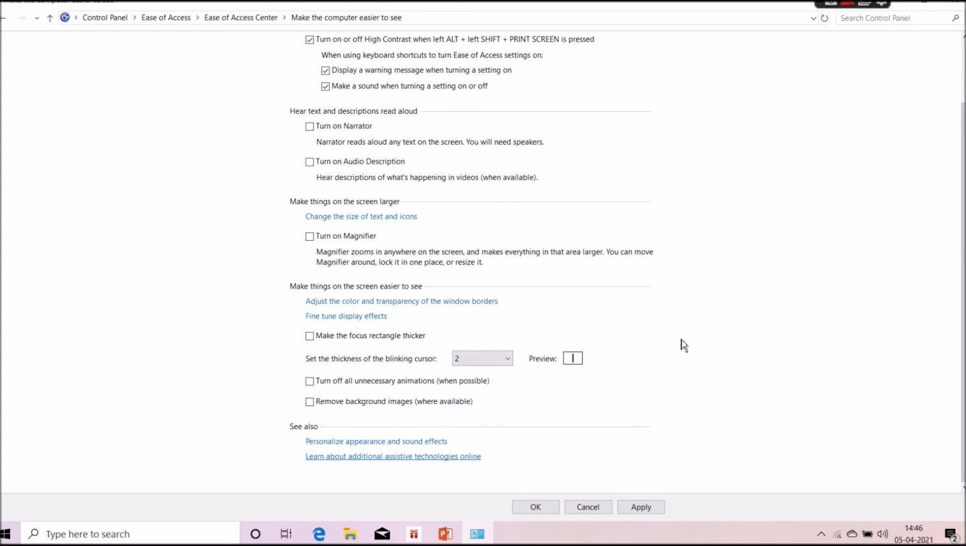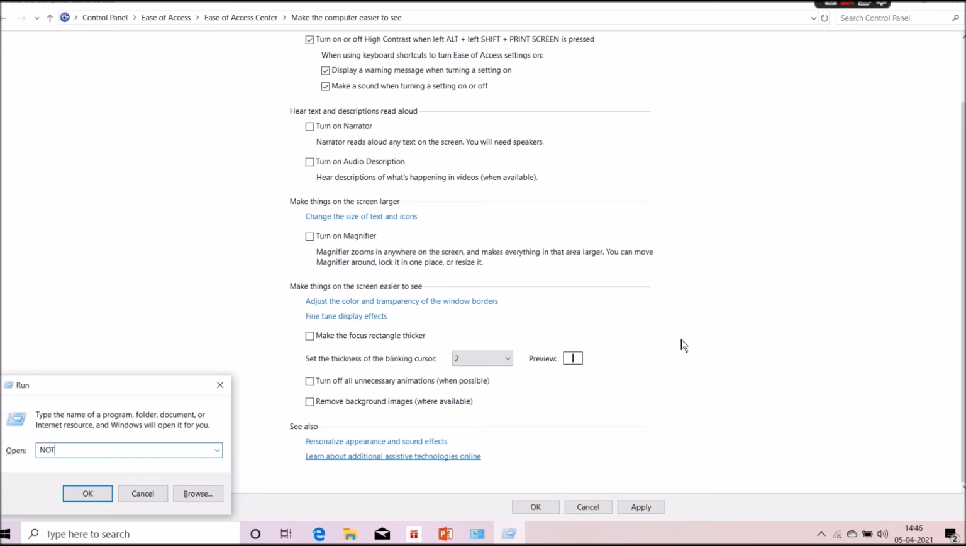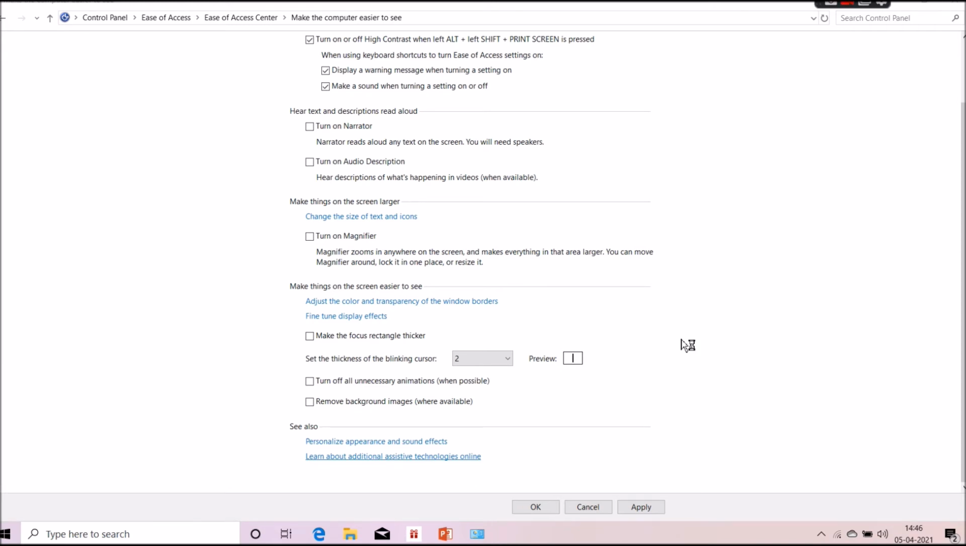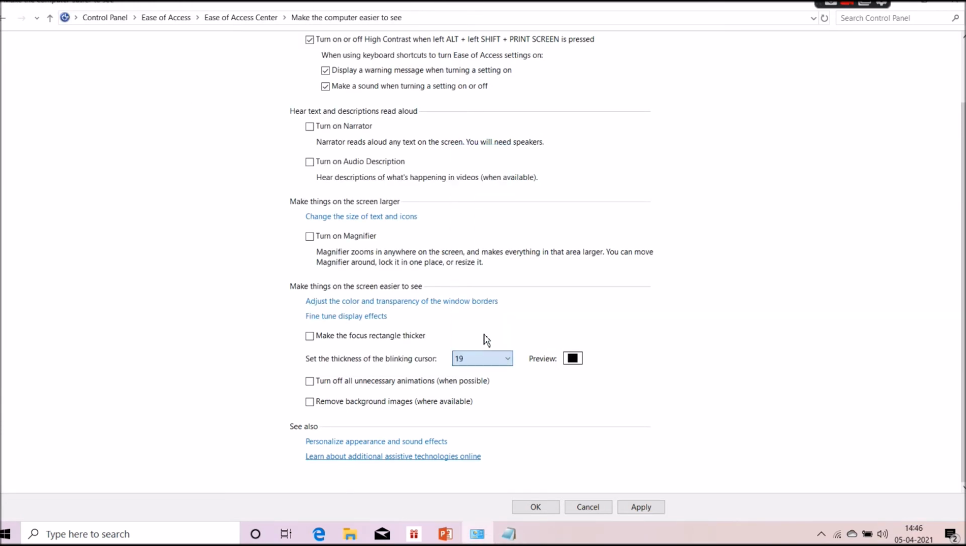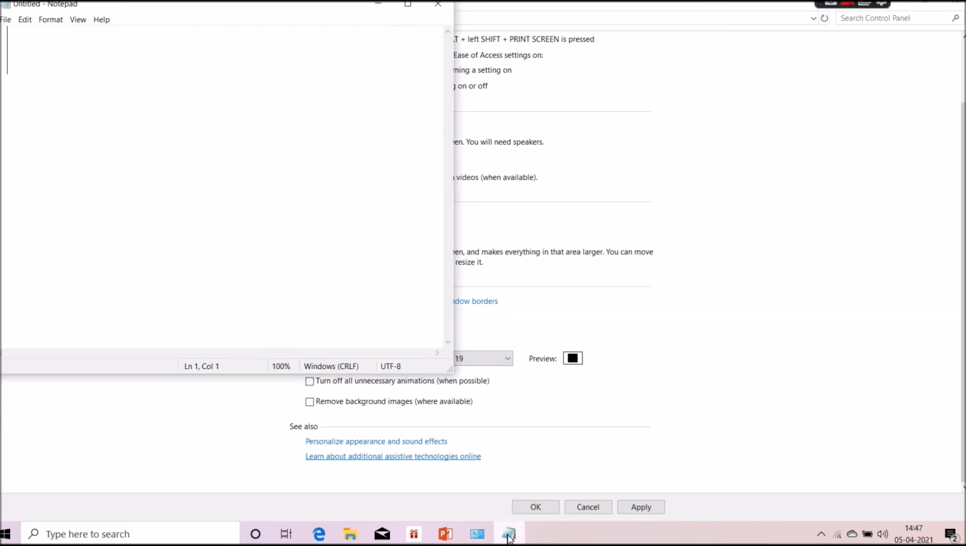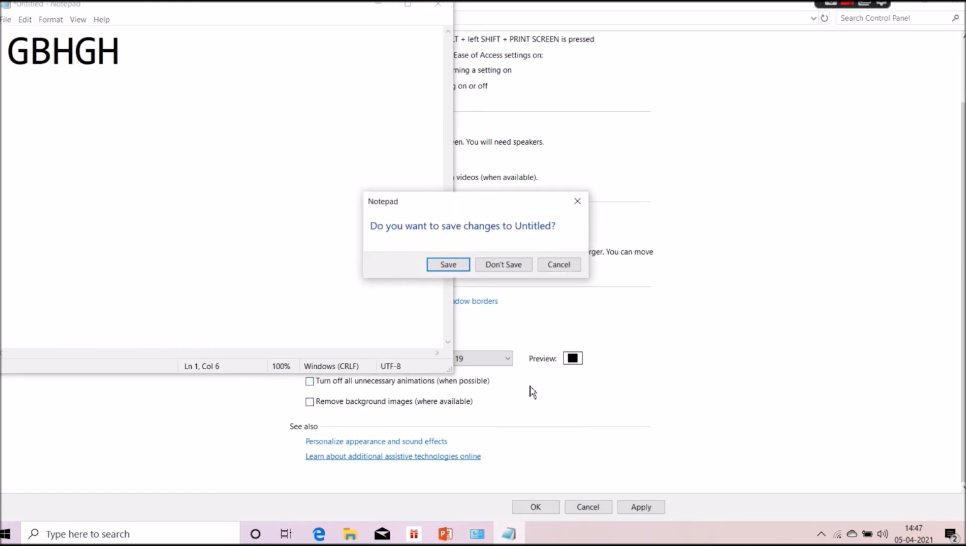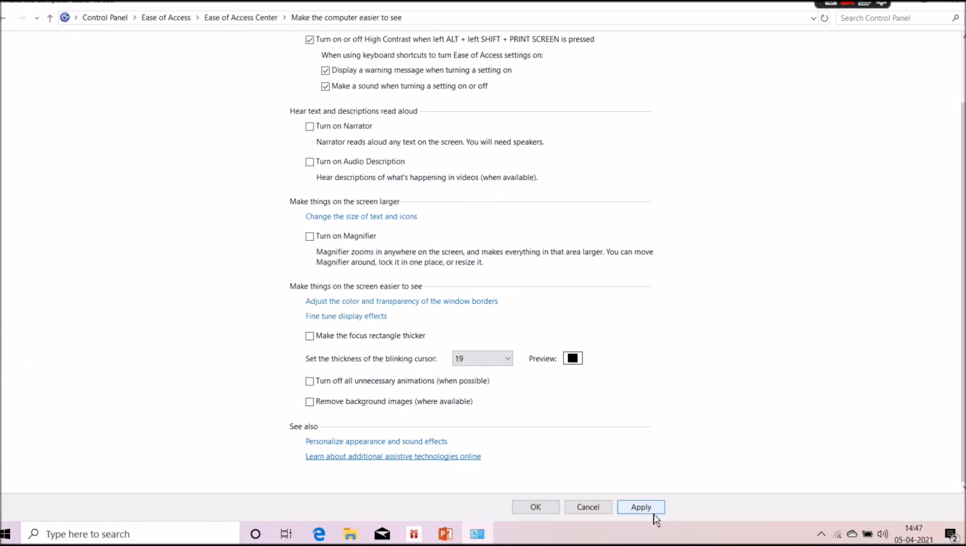If you go to this one, Microsoft R, Notepad. If you open Notepad, look, the cursor is blinking. You can make it big also. Actually, you need to apply, and after that OK. Then only your cursor preview will look like this. You first do apply, and OK if you do.